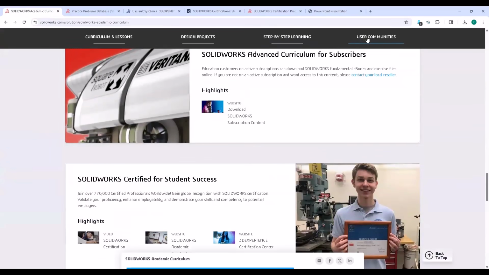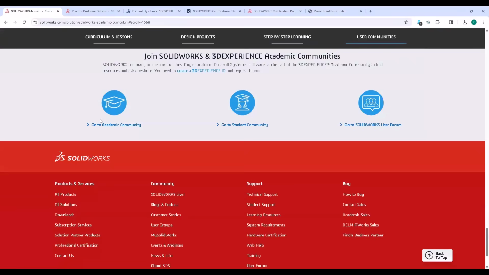From here, we also have our user communities, where we have an academic community, our student community, and also our SOLIDWORKS user forum. For teachers, we have tons of information in the academic community, as well as wikis with information to show you how to do things, install stuff, access to resources, everything you can think of. And for the student community, we have a ton of content specifically for helping you learn and helping you go through and ask questions and help you out with whatever you need.